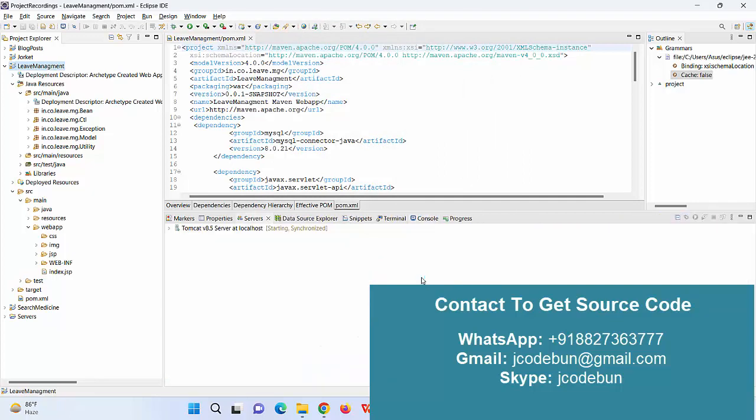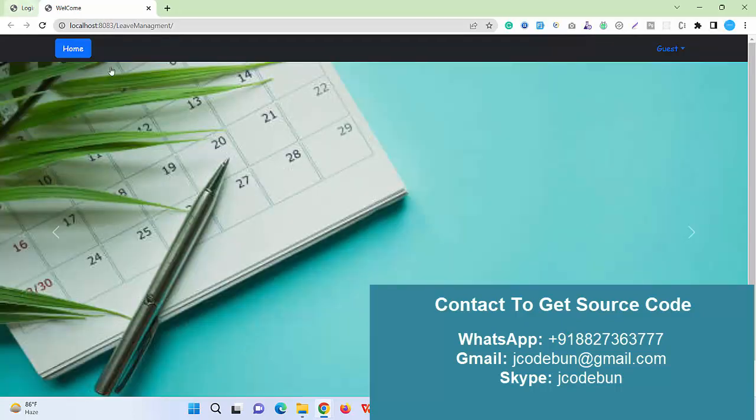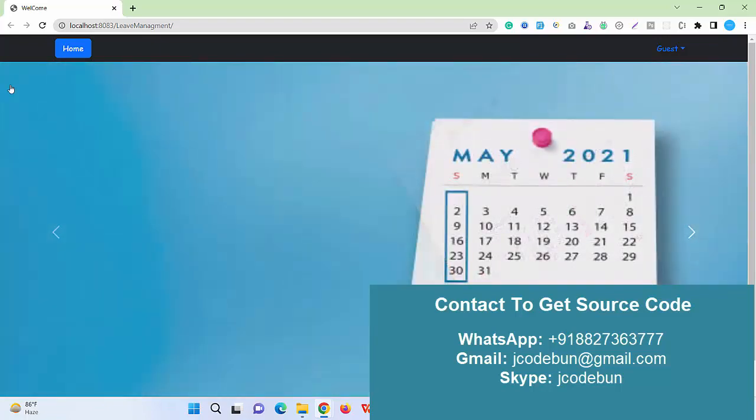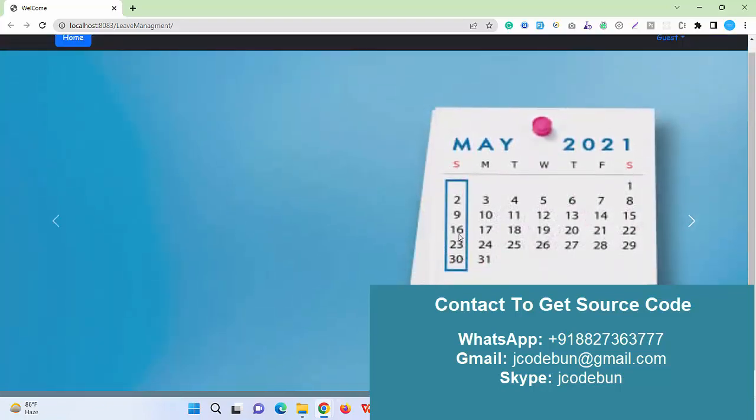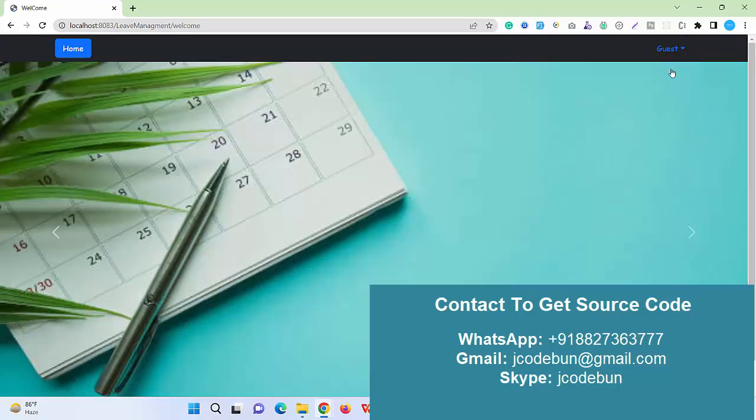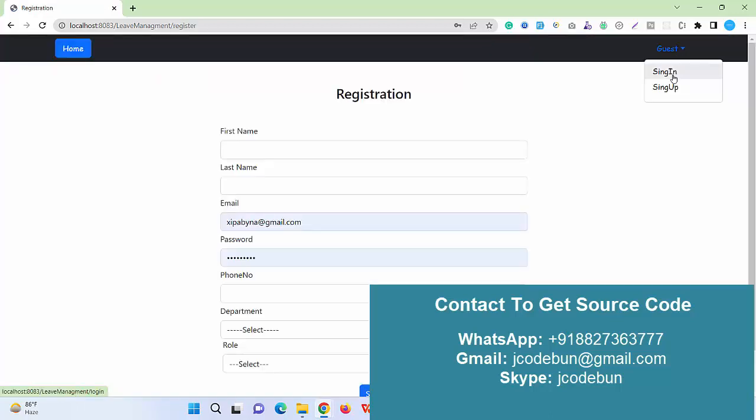Here you can see this will be your home page. There you will get a slider and some options, some footer over there, and again the home page. Under the guest section, we have two options: sign up and sign in.